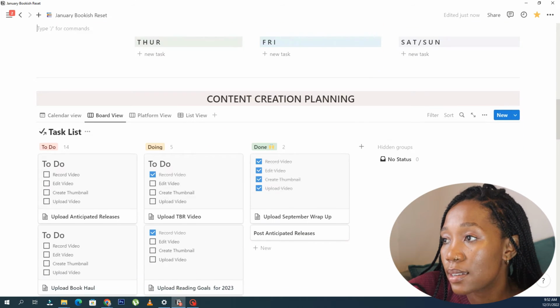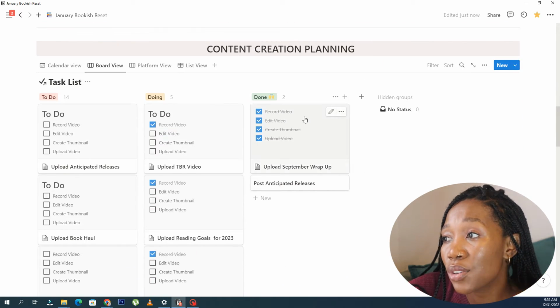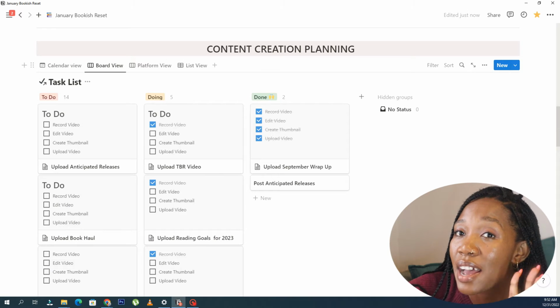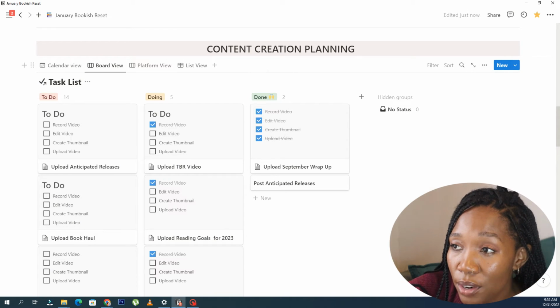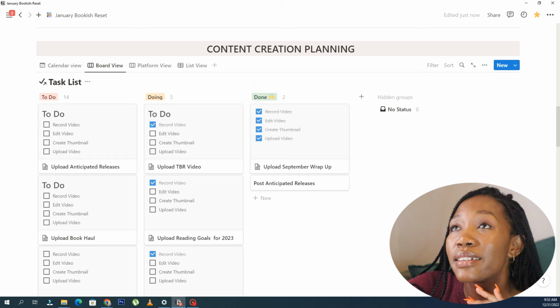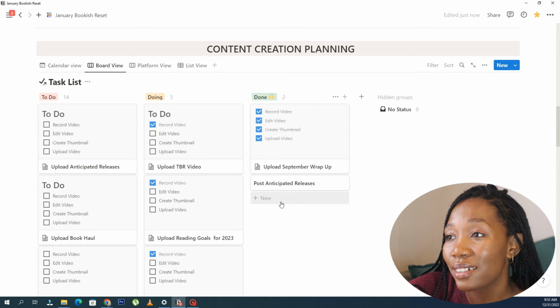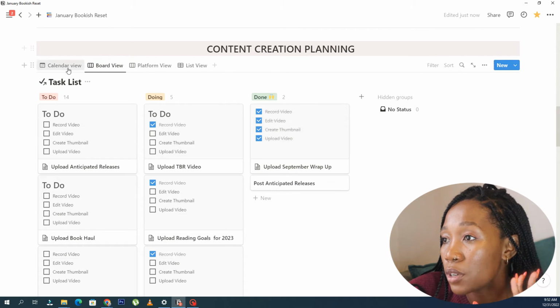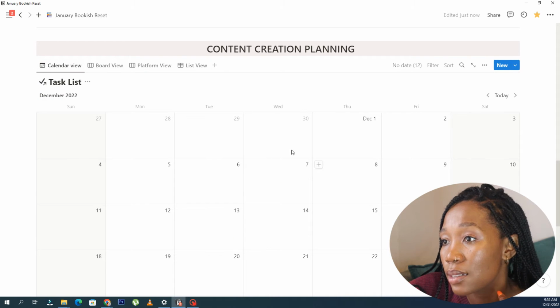And then the next section I have is my content creation planning, which is something that I am trying to be very intentional about and use Notion to do that. So firstly, I've got different views up. So I've got a calendar view.